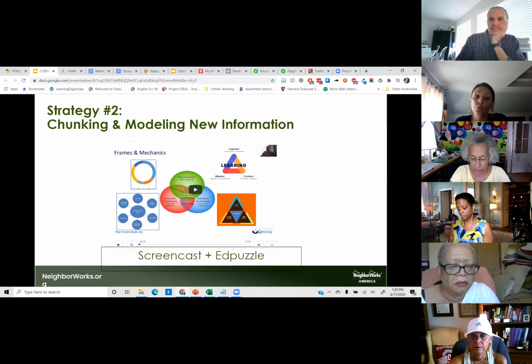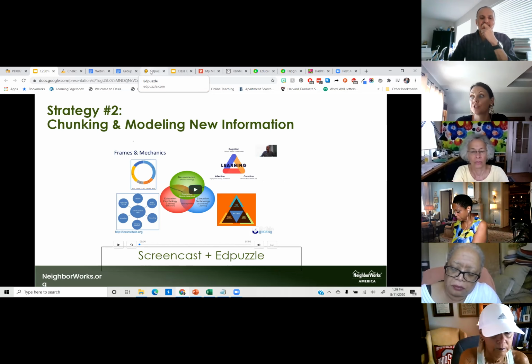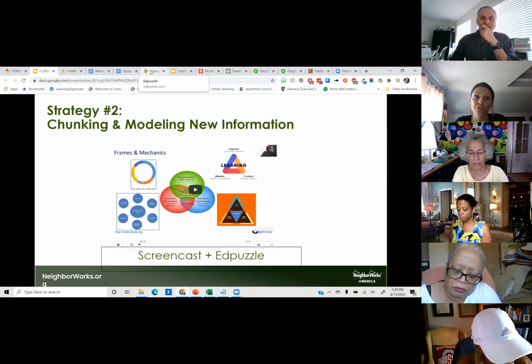So what you would do, well, let me actually just jump in and show you Edpuzzle for a moment here. Zoom also allows you to record your screen. So you can use Zoom by yourself and just record your screen. And that's another way to accomplish it.